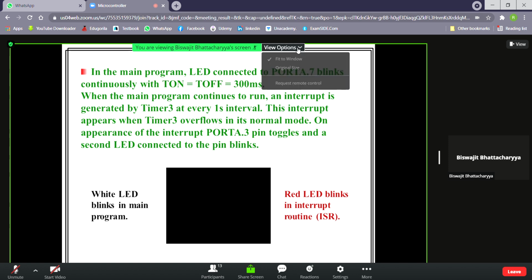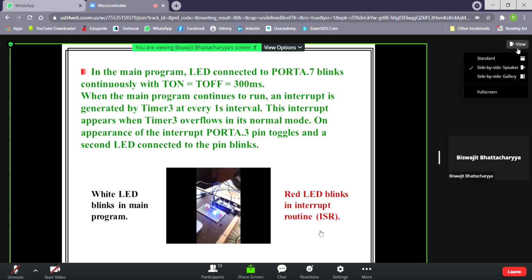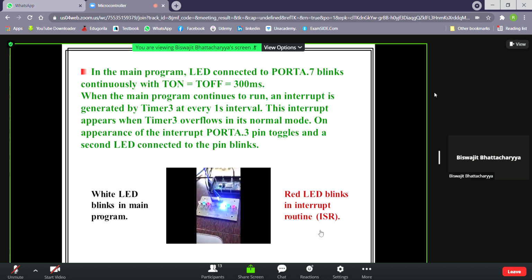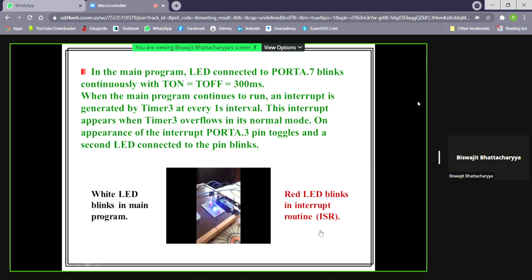Okay, so let's check it. The white LED in the main program is blinking at a faster rate, 300 milliseconds, and the red LED is blinking at a slower rate, at a 1 second interval. The red LED is controlled in the interrupt program, the ISR, and the white LED is controlled in the main program.